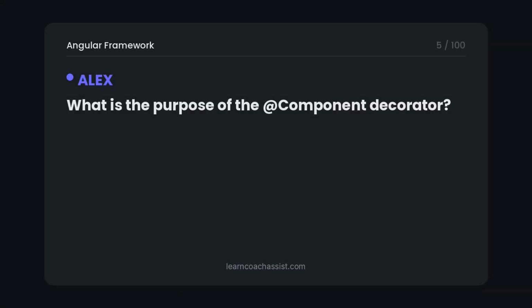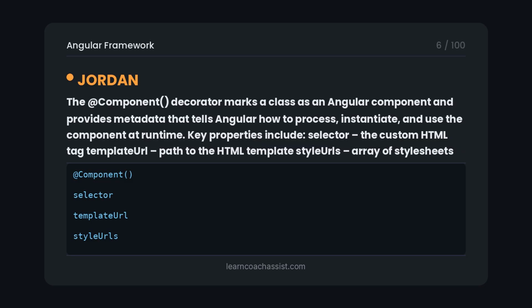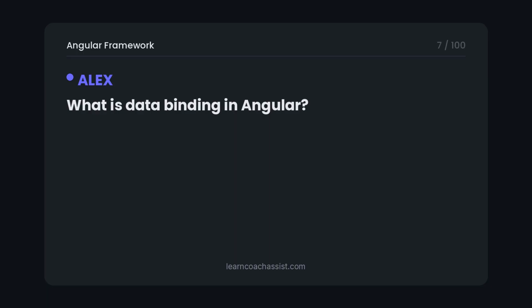What is the purpose of the @Component decorator? The @Component decorator marks a class as an Angular component and provides metadata that tells Angular how to process, instantiate, and use the component at runtime. Key properties include selector, the custom HTML tag; templateUrl, path to the HTML template; styleUrls, array of style sheets.